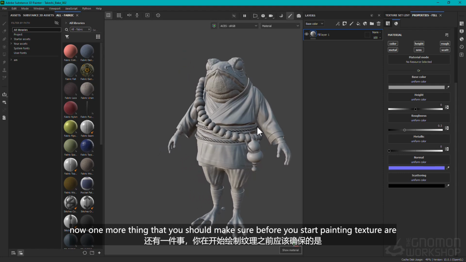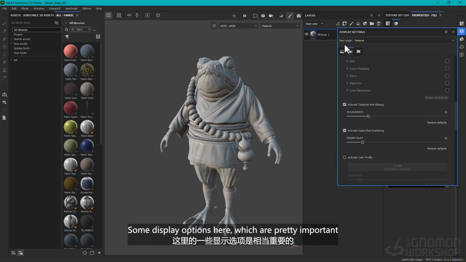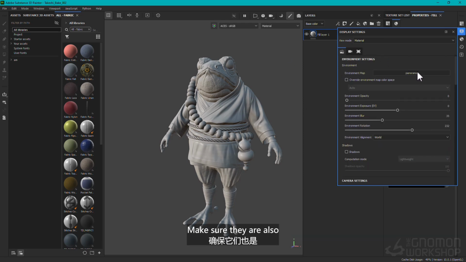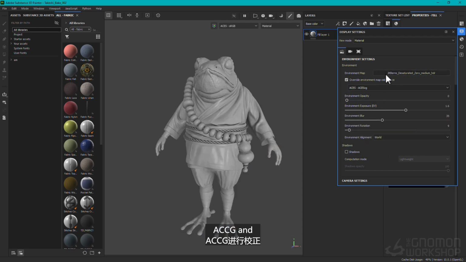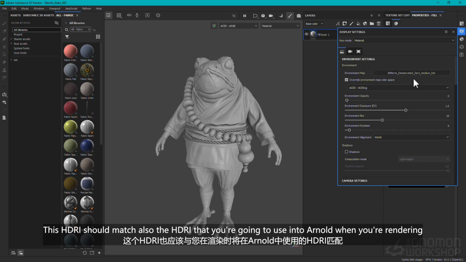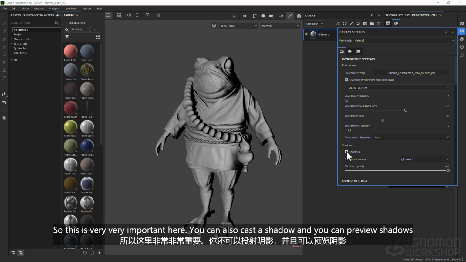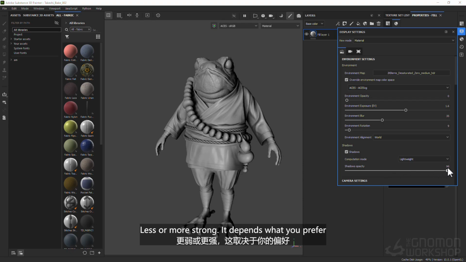Now one more thing that you should make sure of before you start painting texture are some display options here, which are pretty important. Here under the environment, make sure you are also correcting the environment for ACCG. And this HDRI should also match the HDRI that you're going to use in Arnold when you're rendering. So this is very, very important. Here you can also cast a shadow, and you can preview shadows, and you can make them less or more strong. It depends what you prefer.